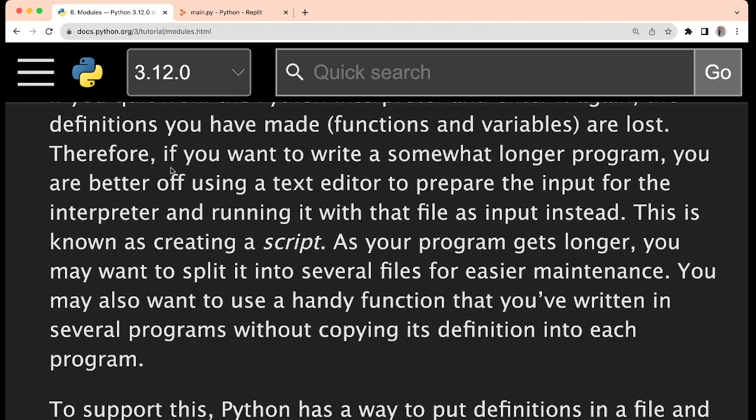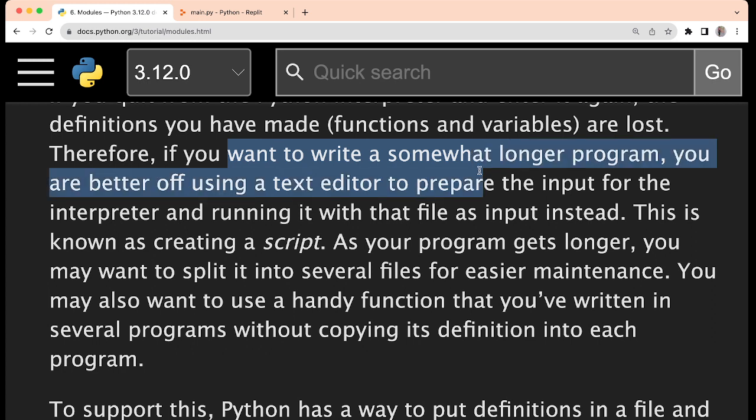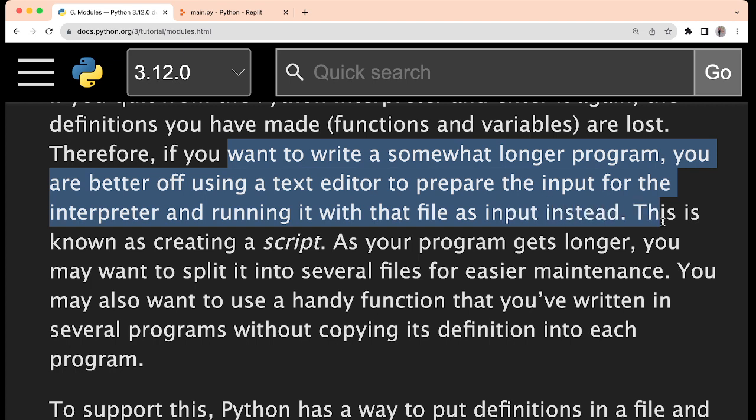But if you want to write a somewhat longer program, you are better off using a text editor to prepare the input for the interpreter and running it with that file as input instead, right? So as I said, shell mode we can use for interactive purposes, where you want a very immediate result, small codes you have to write and just see the output. So for that purpose we can use the shell mode.